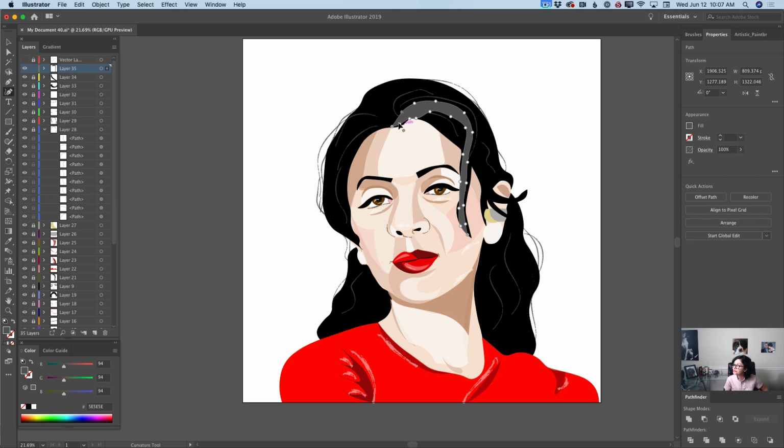I will fix it just in a second. Just like that. And now I will fix it. Let's fix it. I will delete this curvature point and I will move this one. Perfect. And I will bring down opacity of this shape. Just like that. Now I will lock this shape using a new layer.